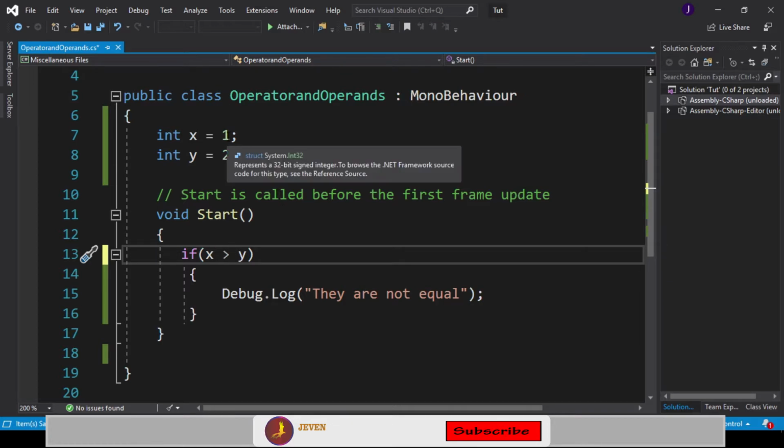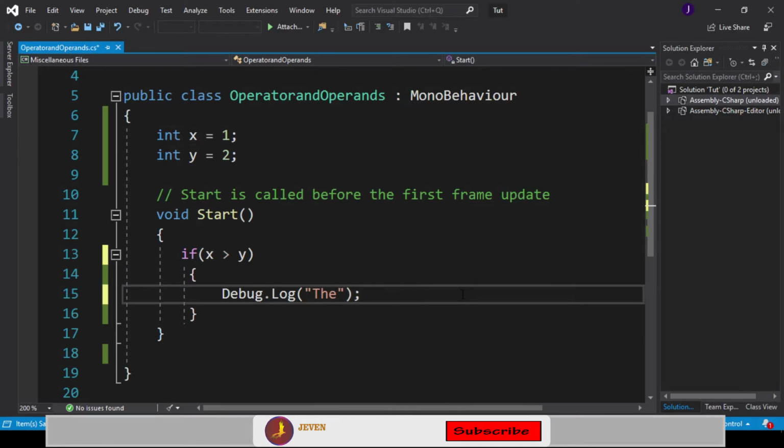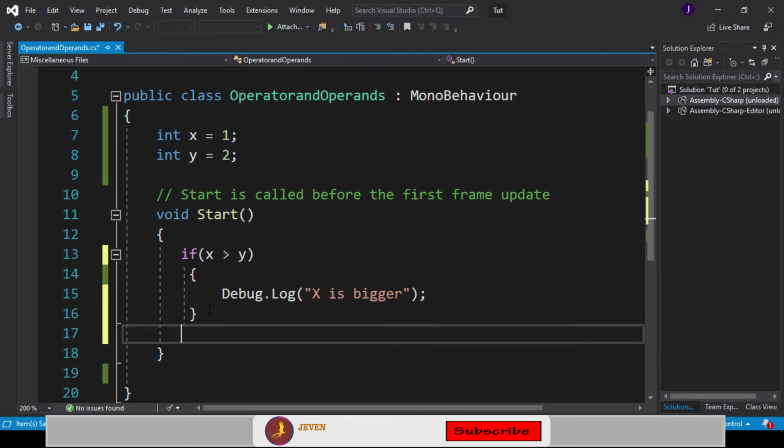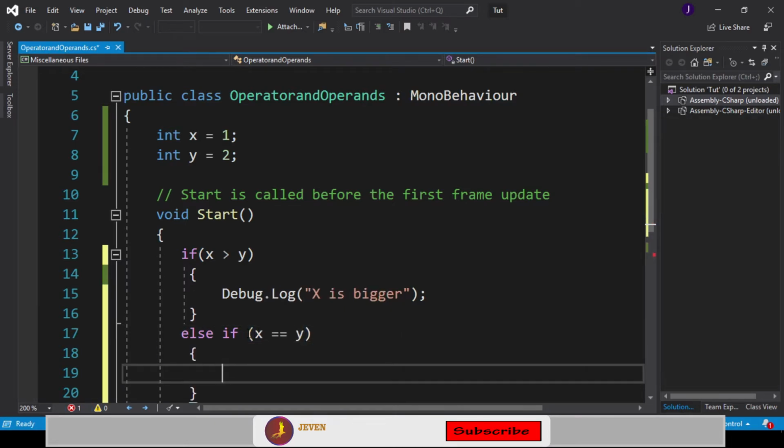Now, if x is greater than y, then we want to Debug.Log, let's say, x is bigger. So this is what happens if x is greater than y. But then x is 1 and y is 2, and then it's not going to work. So right now we can use the else if statement. So I can show you what this does now. If x is greater than y, then I want to Debug.Log x is bigger, and then else if x is equal to y, then we can Debug.Log.